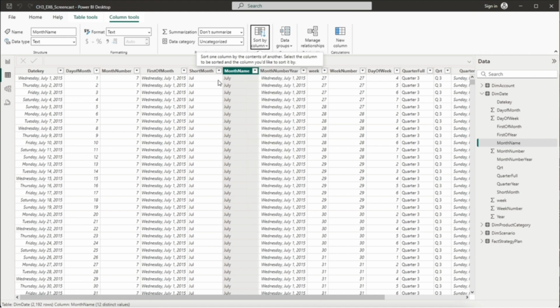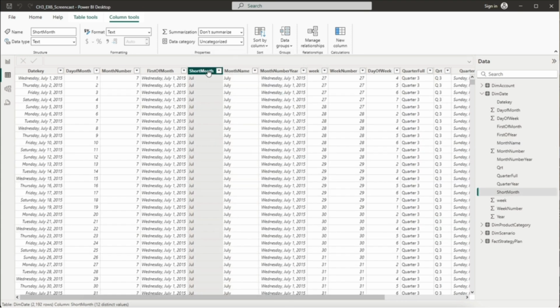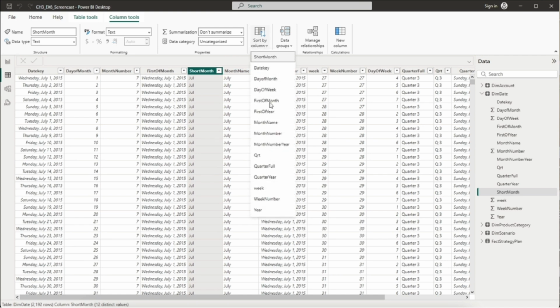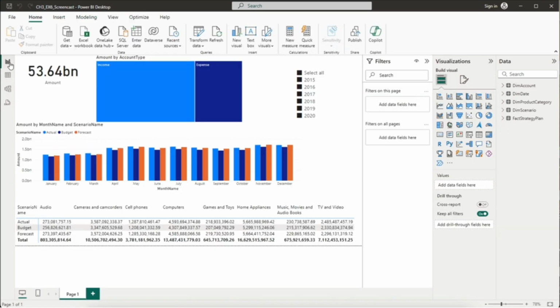number. Let's do the same for short month, so that if we choose either of these columns, the data is ordered in the correct way. Click on Sort by Column and sort by month number. Let's go back to the report. As you can see, the visualization now orders the data the way we want it to, from January to December.